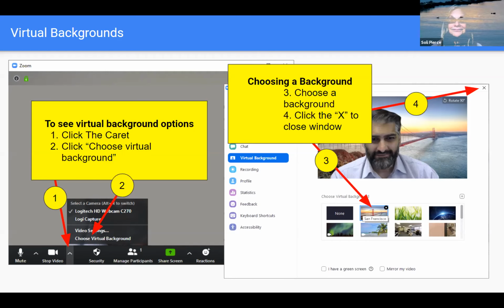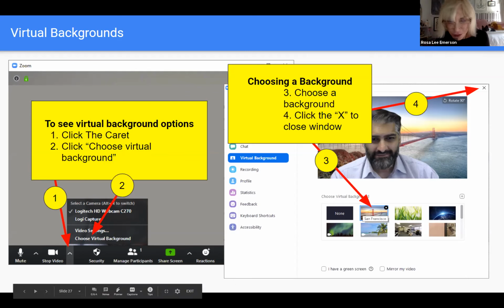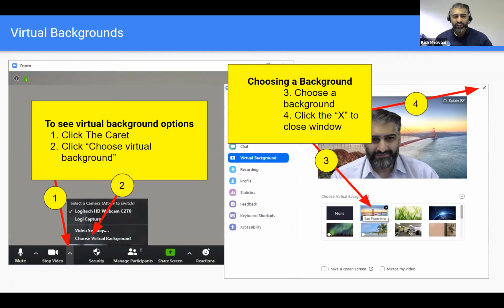Okay. Kish, I don't understand how you have a green screen and then how do you add the picture you want to the green screen? Well, if you look in the slide, if you hit the plus sign that JC was talking about earlier, that's how you add a picture. A lot of these pictures are available on the internet. You can use your own pictures, even pictures of family members. You just add them by hitting the plus sign over here.